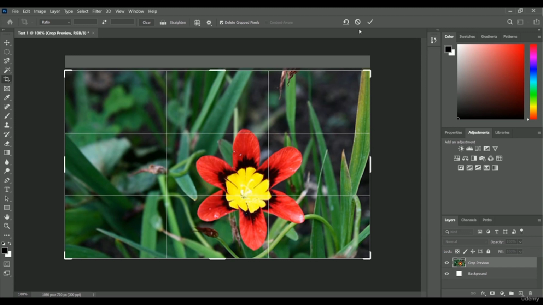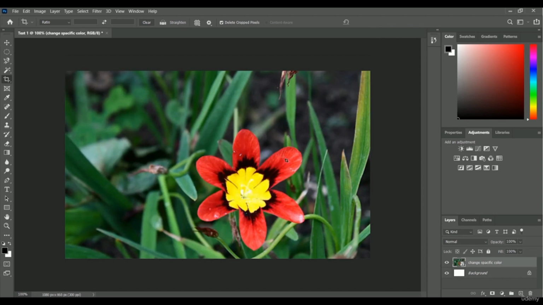So once it's done, you can press the enter button from your keyboard, or you can just click this tick mark for commit transform. So let me click this tick mark, and you can see the result. I don't have any more white space or extra space in this image. So I hope you got the idea how these crop tools are working.